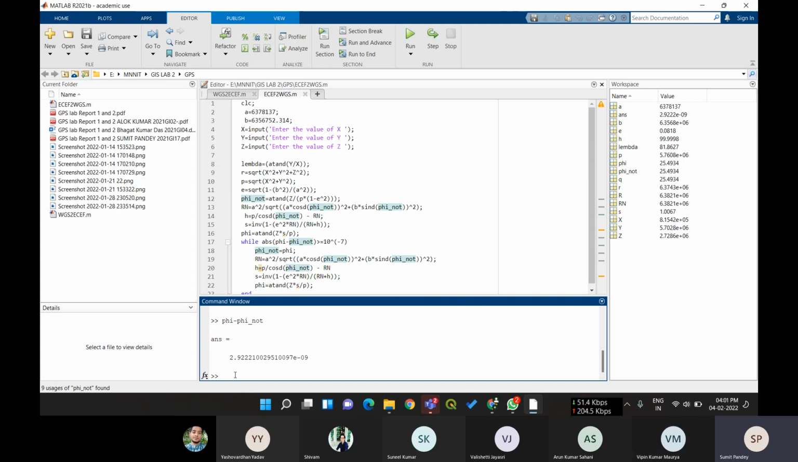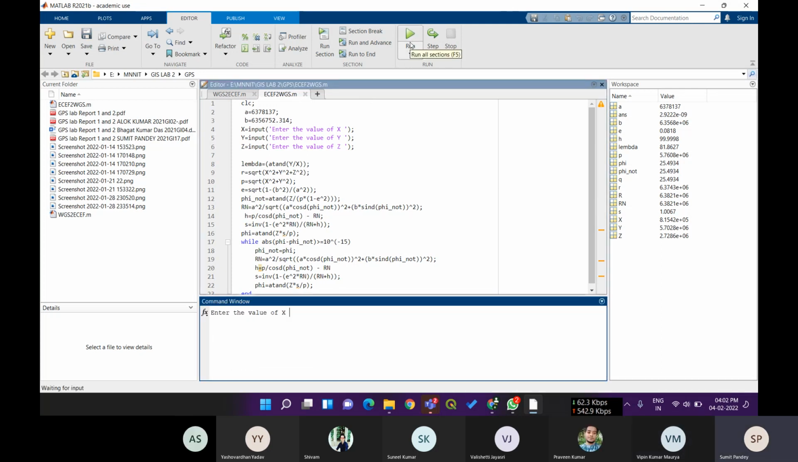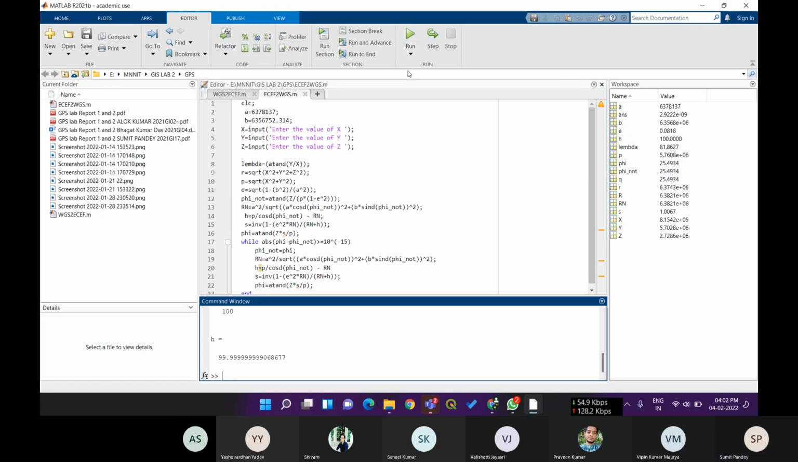So this much is coming. Just remove this minus 7 in line 17. Replace this by minus 15, and let's see what is the value of H. Sir, should I run the whole thing? Now it is more accurate. Now it is very much close to 100. Okay. Yes, sir.